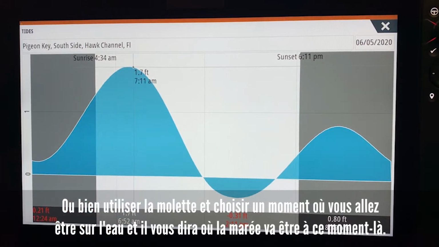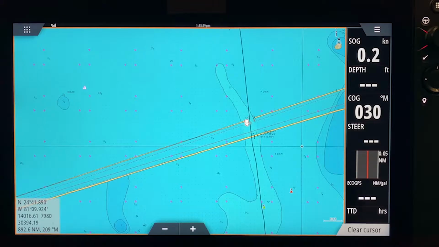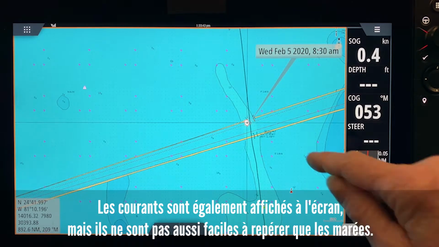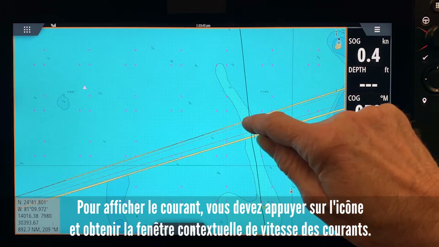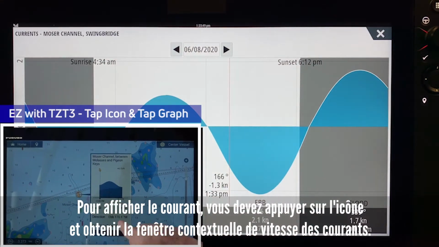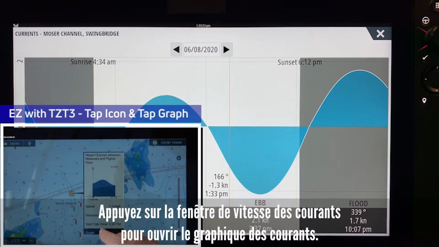Or you can use the knob and just pick a time you're going to be out on the water, and it'll tell you where the tide is going to be at that time. Currents are shown on the screen as well, but they're not as easy to spot as the tides. To view the current, you need to tap on the icon and get the current speed pop-up box. Tap on the current speed box to open the current graph.